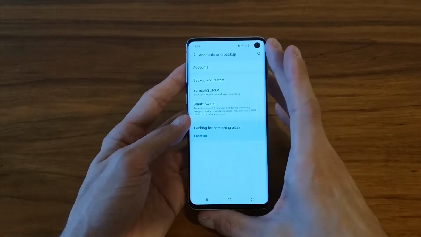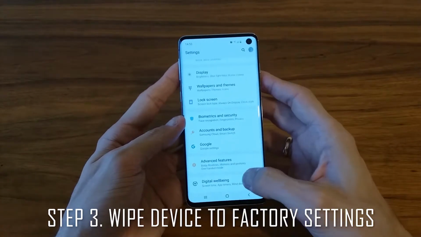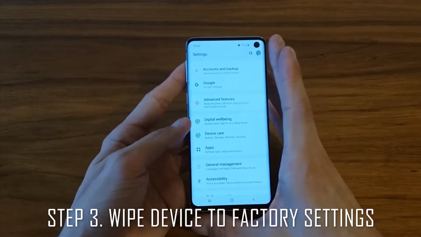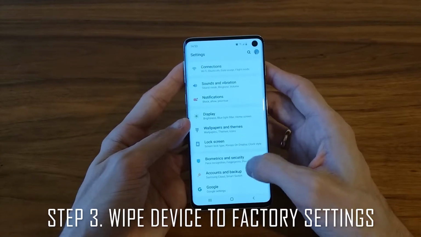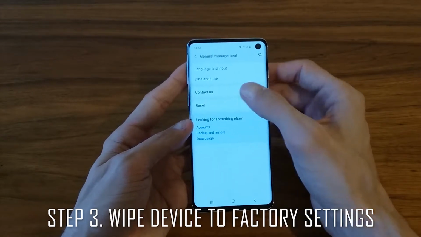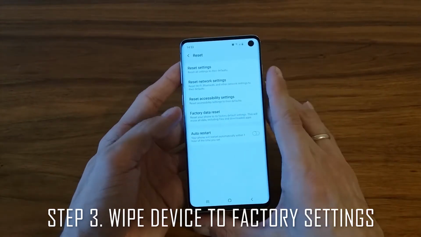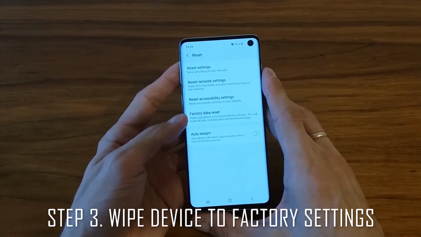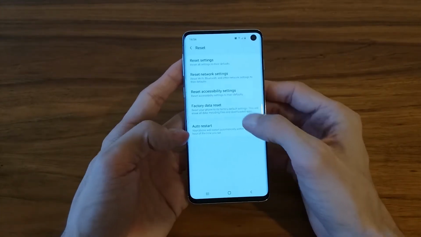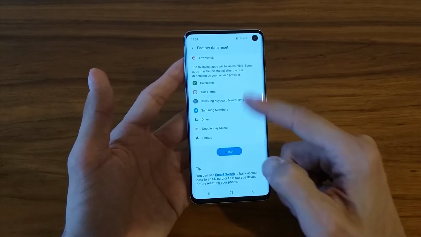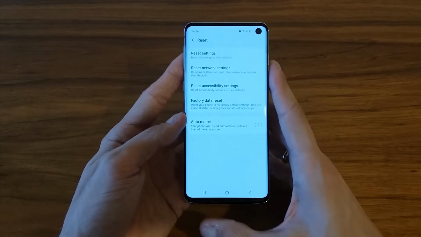But once you delete all the accounts, wiping the device would be the next step, and the best way is a hard reset. To do that, you go back to settings, look for general management, then reset, and then you'd have factory data reset. So reset your phone to its factory default settings. This will erase all data including files and downloaded apps, so everything will be wiped. If you click on that, it's going to give you the list of everything that's going to be wiped, basically putting the device back to factory settings.